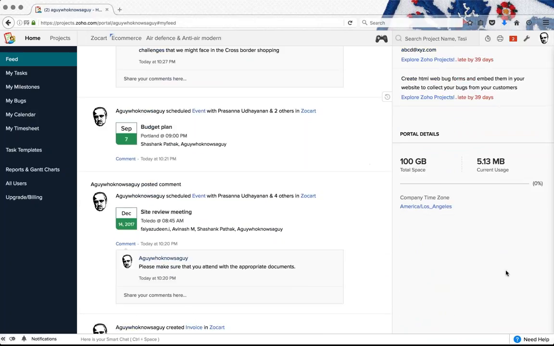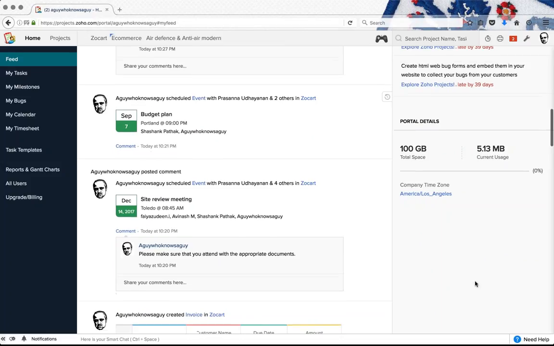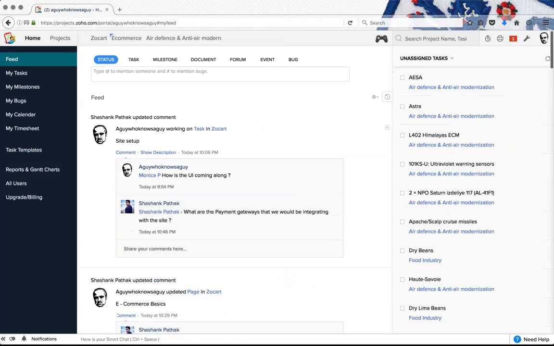Scroll down just a bit more on the right-hand side and you'll find the portal details for this particular portal. The basic information like the total storage space allocated for your portal and the total storage space that is currently in use. The company's time zone will also be displayed.